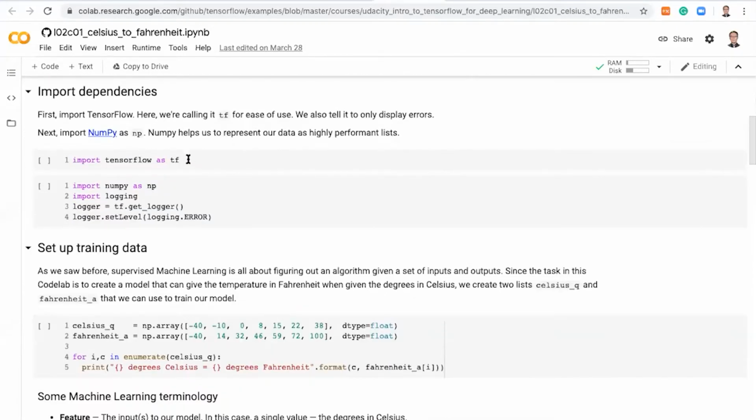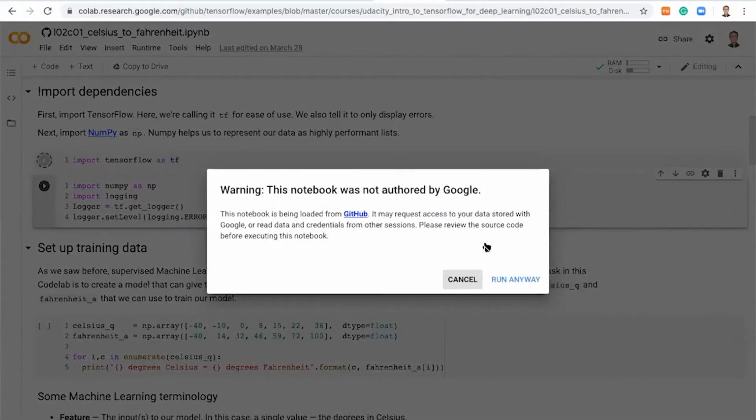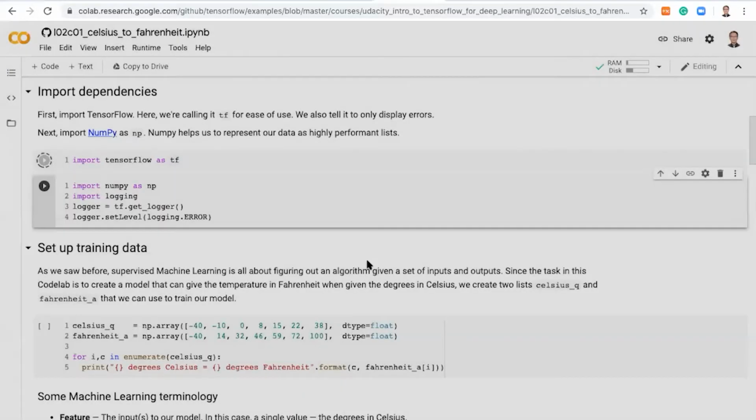And we are going to import our TensorFlow. So import TensorFlow as tf and run it anyway. And then we are going to import NumPy and then import logging. I don't know yet what it means, but it gets some log.